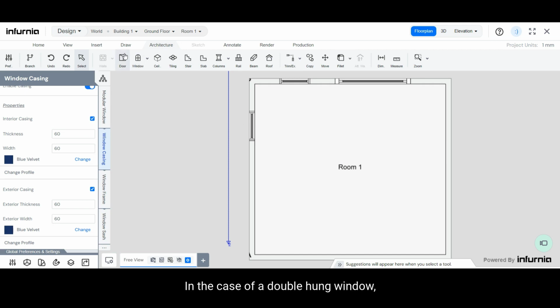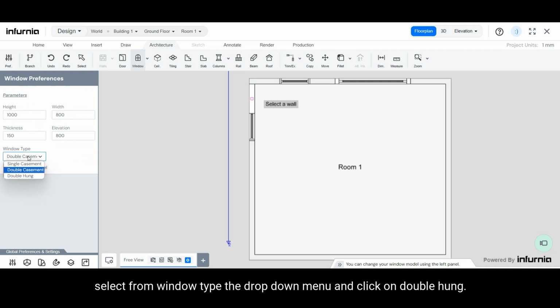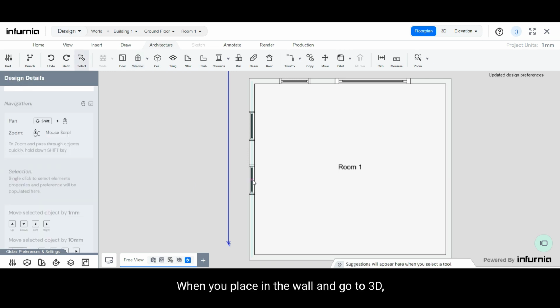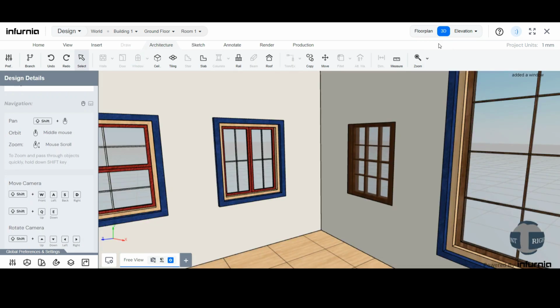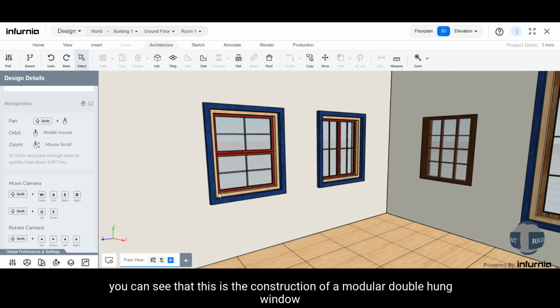In the case of a double hung window, the same steps apply. Once again, click on the window drop-down menu, go to Modular Window, and in the Window Preferences panel, select from Window Type the drop-down menu and click on Double Hung. When you place it in the wall and go to 3D, you can see that this is the construction of a modular double hung window.